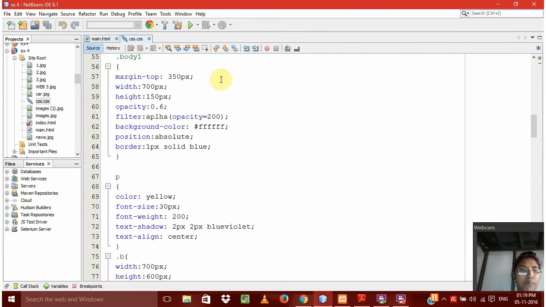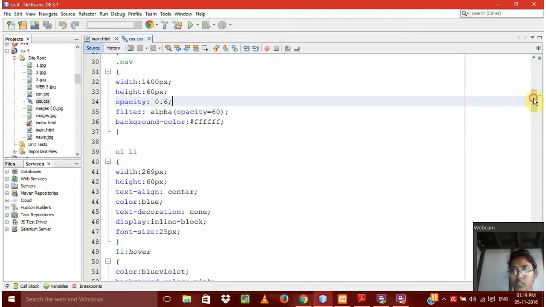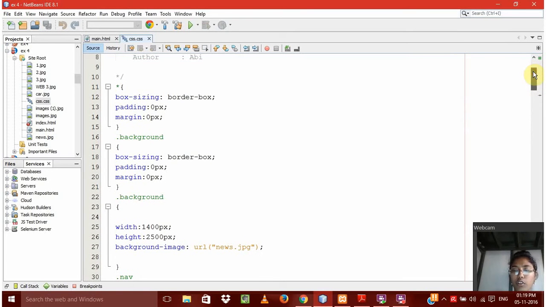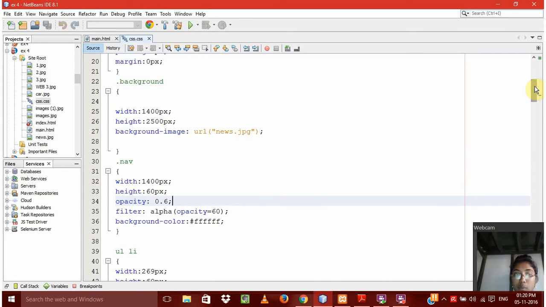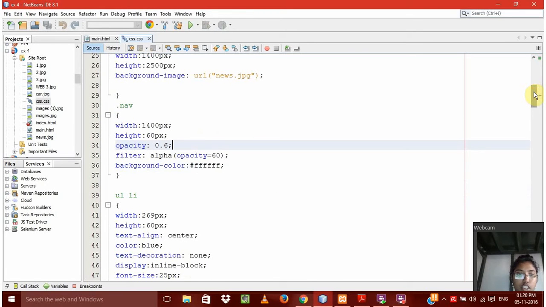Next, in the CSS, in order to create boxing, I've created a box with border, margin, and padding. To set up the background, I'm using box-sizing equal to border-box, and padding and margin are given. And for the background, I've given the height and the background image. Next, for the navigation bar, I've used height, opacity, and filter.